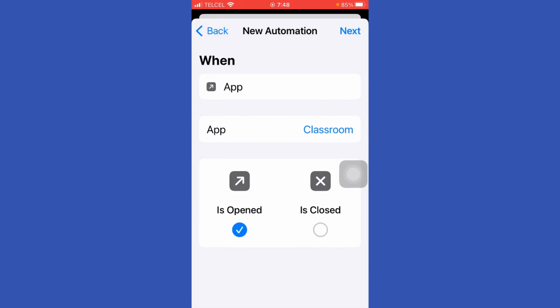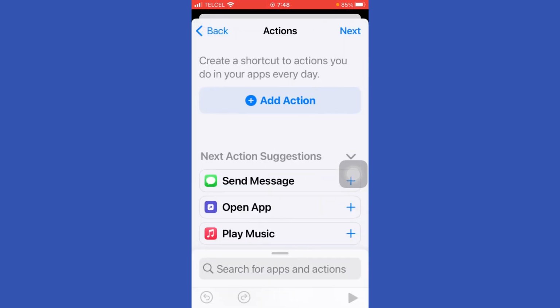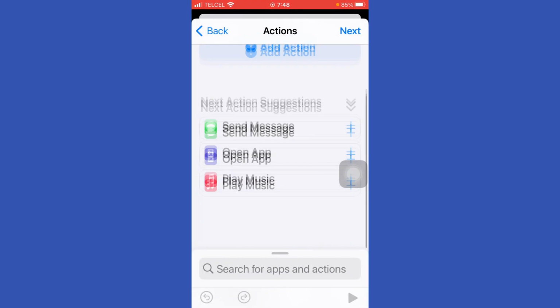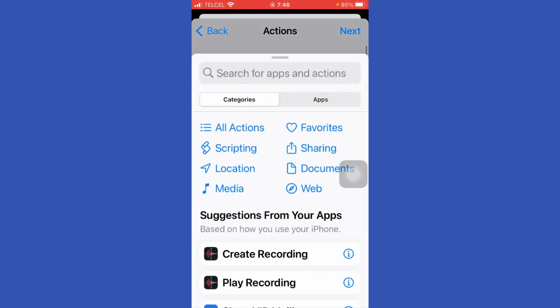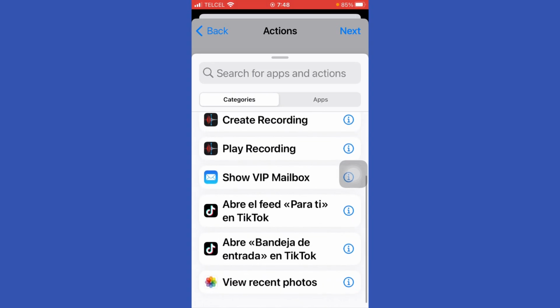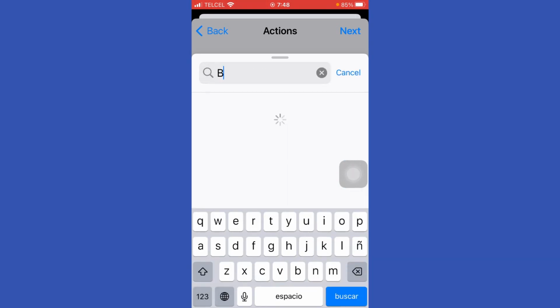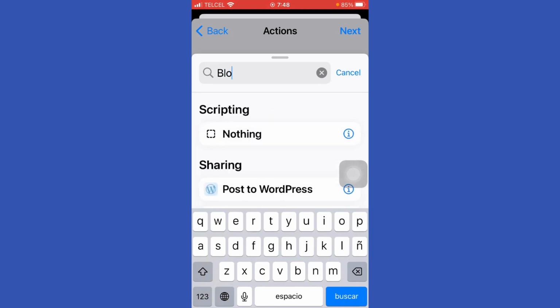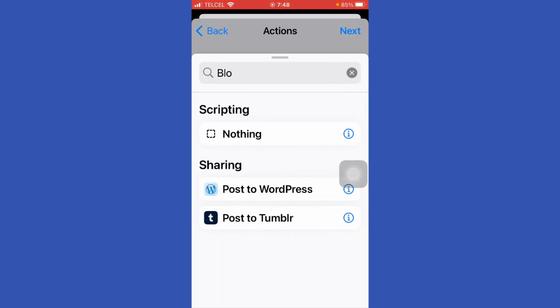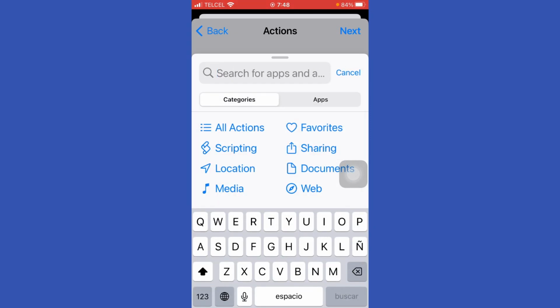Just tap done, and then next, and then you can select an action. Here you can select the action that you prefer. In this case you can select, for example, close or block, something like that, and close the app if you prefer. So depending on what you want on your lock screen or something like that, you can select it.